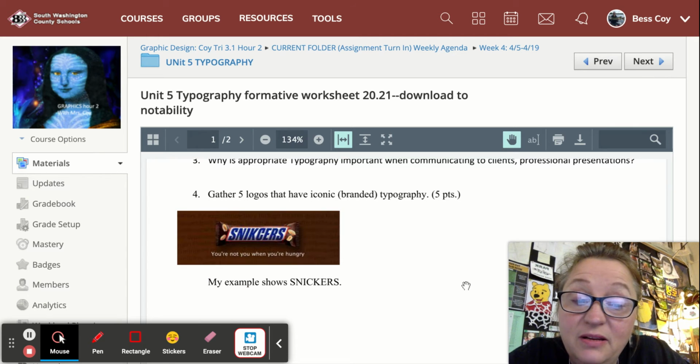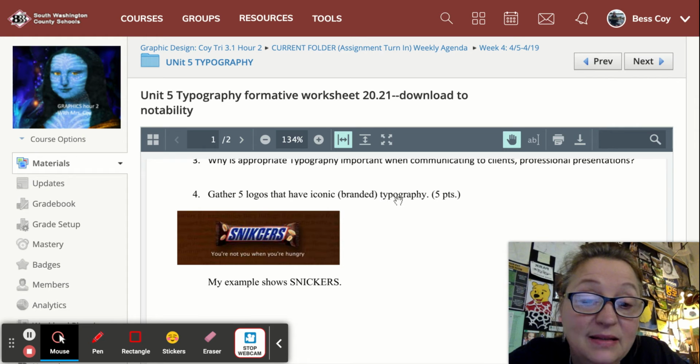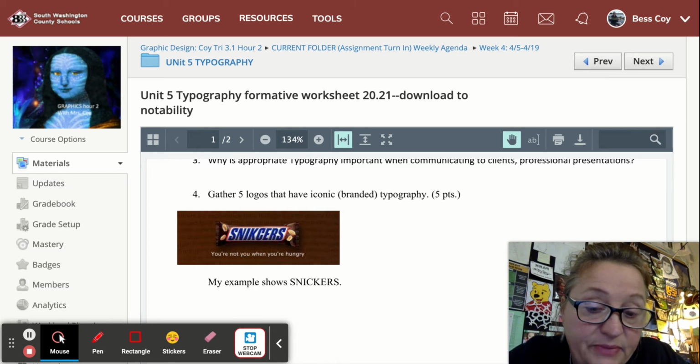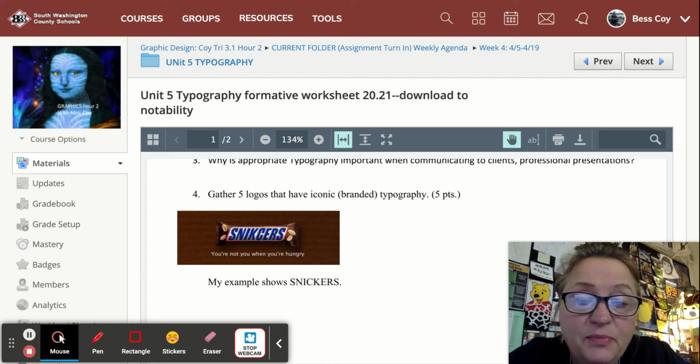Then, this might be trickier than what you think. Gather 5 logos that have iconic, branded typography. Now, here's mine. Anytime we see a brown package with this type of blue block lettering that's somewhat italicized, we think of Snickers. And Snickers has used this typography branding because they can put things that are spelled incorrectly. They have all sorts of things like "hangry," and you still recognize it as a Snickers bar because of that distinct typography.